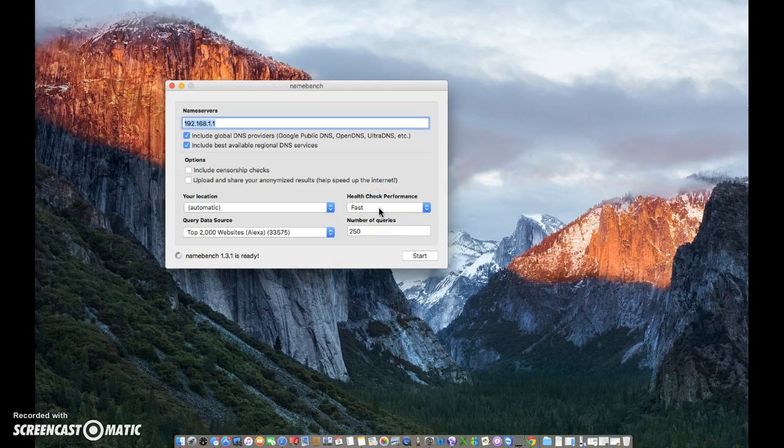Health check performance: fast or slow, unstable network. I like stable. Let's keep it fast. And then number of queries: 250. You could keep it less, like 10. It's up to you, right? But I'm going to keep it at 250 because, as I said before, I'm keeping it at default. You're going to click start.